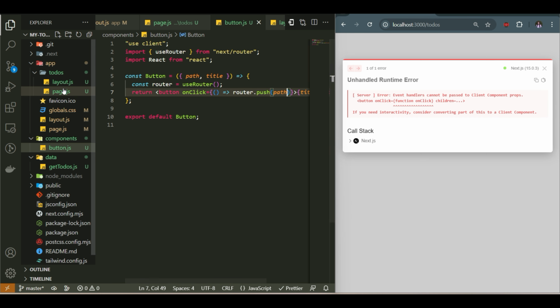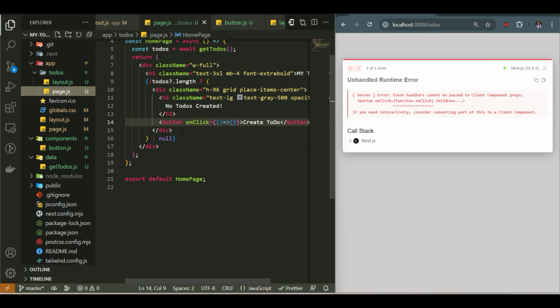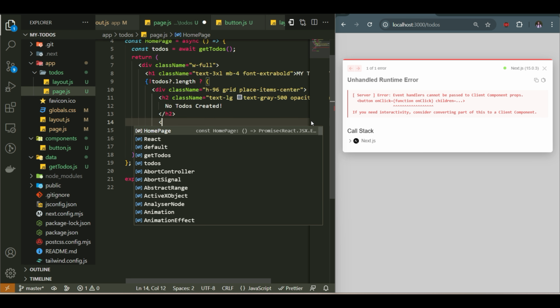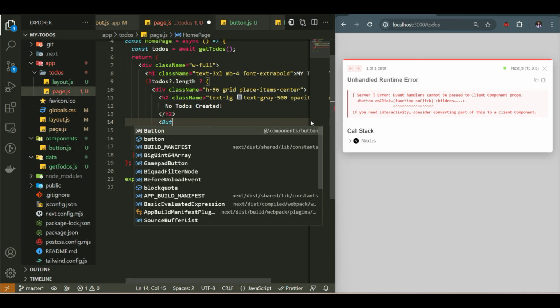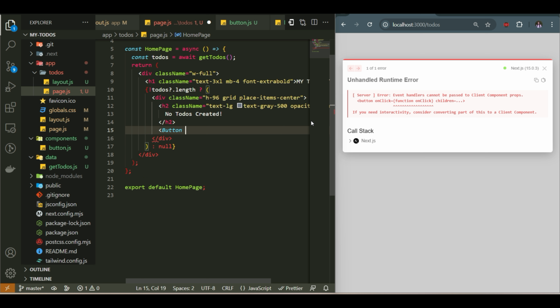Now I am going to go back to my to-do page, and instead of this button I'm going to use a child component. Okay, so this is going to be the Button from components, and its title needs to be create to-do, and the path needs to be like /new. Okay, let me save this.